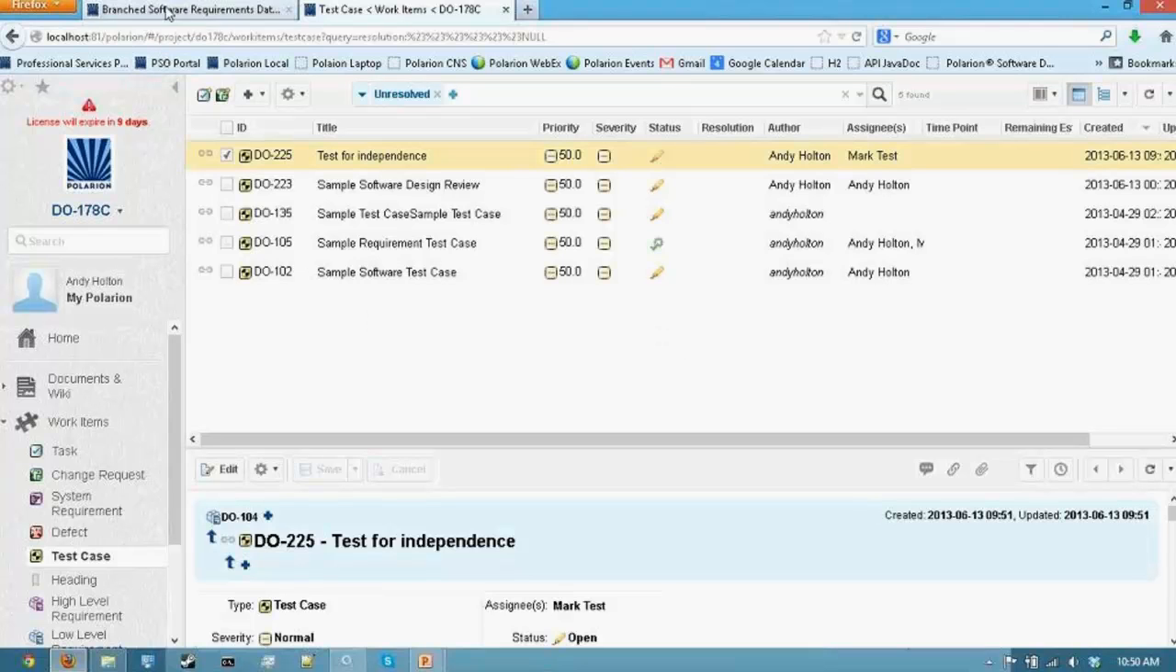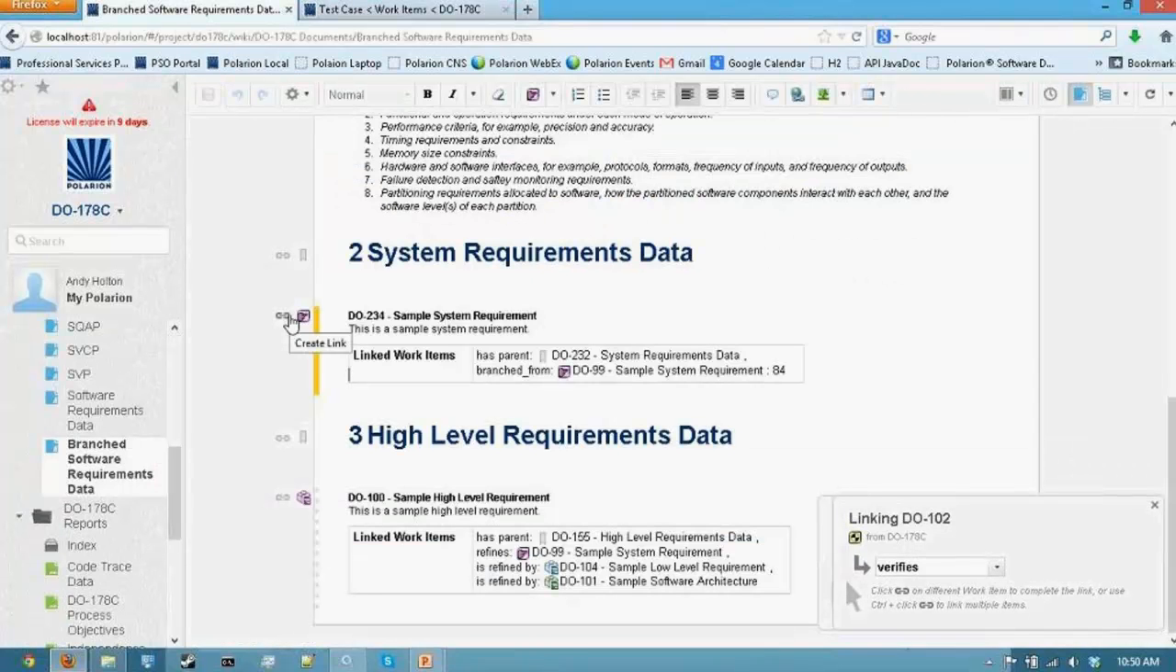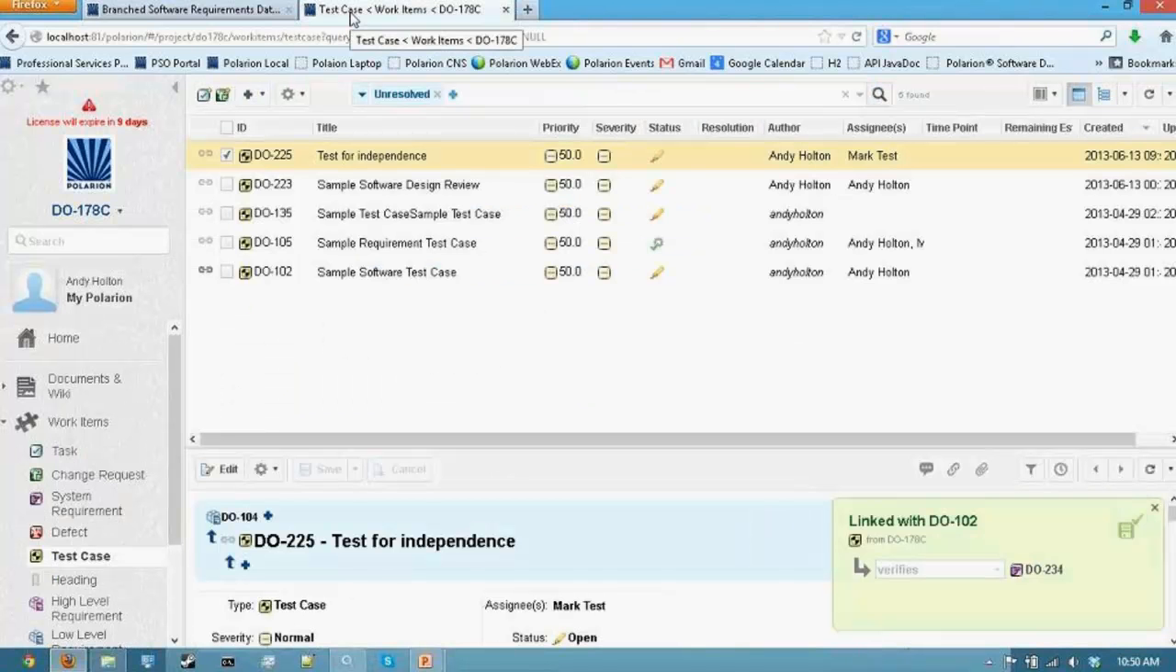And what I can do is I can come in here, I can take any one of my test cases that I have. For example, I have a sample software test case, and I can go ahead and link to my sample system requirement here, just as an example. I can go ahead and click my link here. Once I save this, these two work items now have this permanent bond, well, semi-permanent bond together.